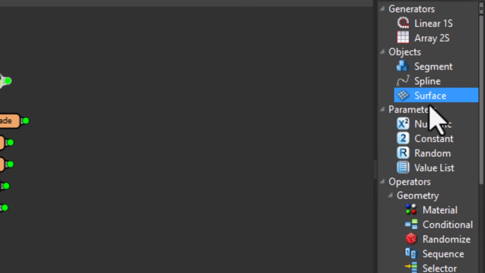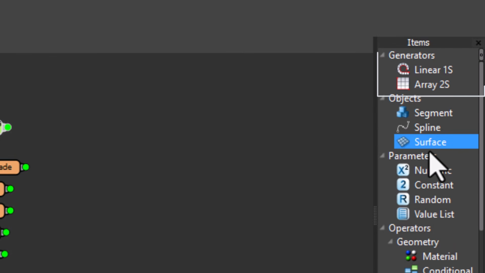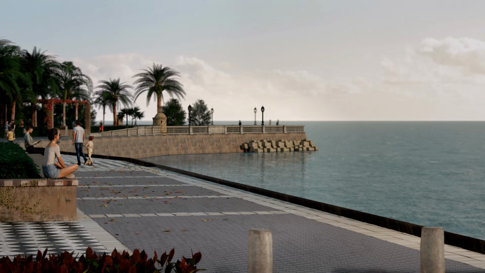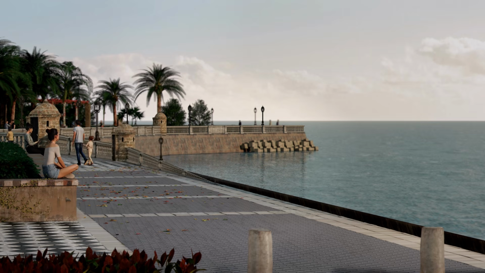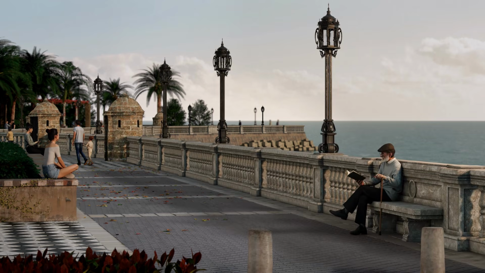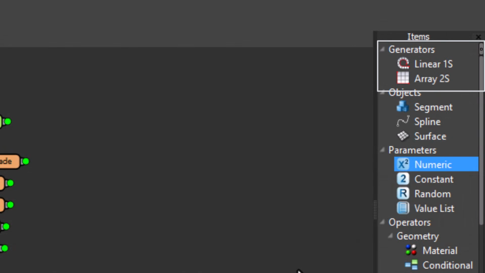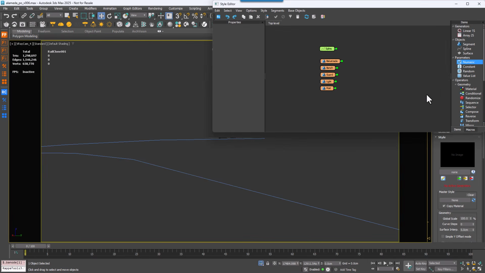And now that we have them in the graph, we can start creating the rules that govern how the geometry is assembled using a new type of node called a generator. Generators are the core of a RailClone style. They take a spline and they use it as a guide to distribute geometry based on a set of rules. In this scene, for example, we have a continuous balustrade punctured by posts and lights at regular intervals, with guardhouses on the corners. There are only 2 types of generators to learn, and for this tutorial we'll use the simplest one, the linear or L1S generator.